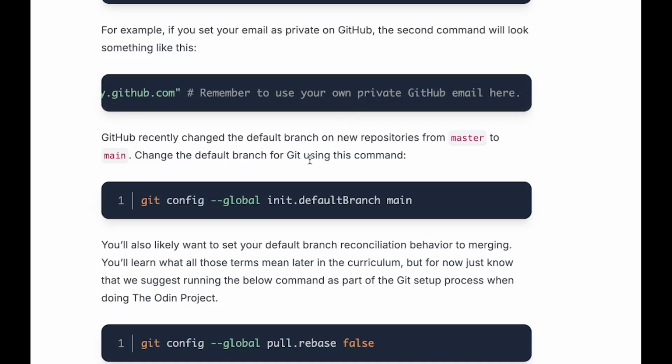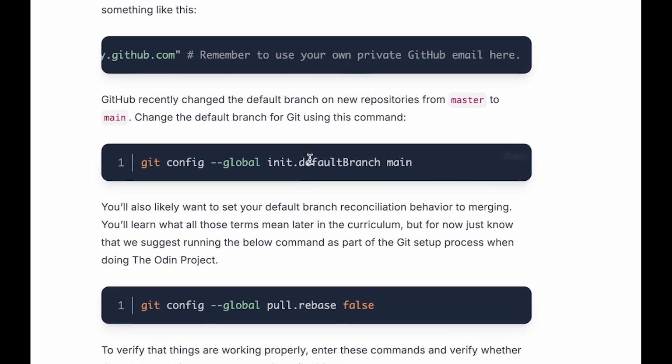Copy. GitHub recently changed the default branch on new repositories from master to main. Change the default branch for Git using this command: git config --global init.defaultBranch main.